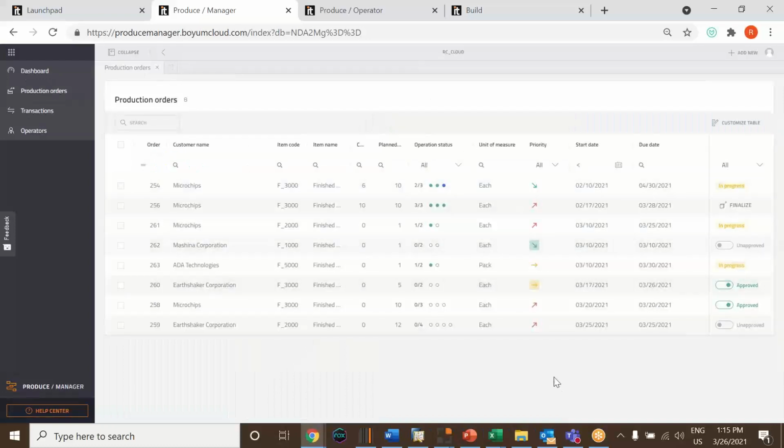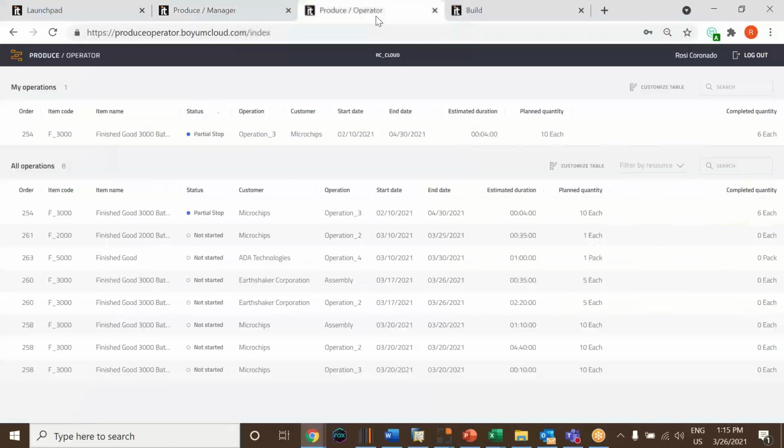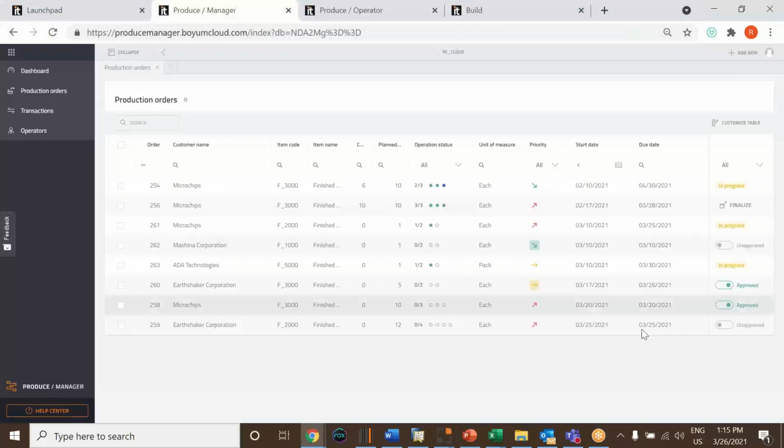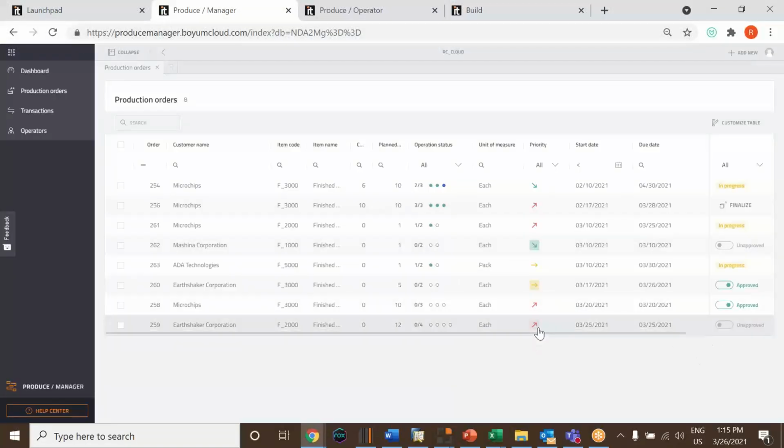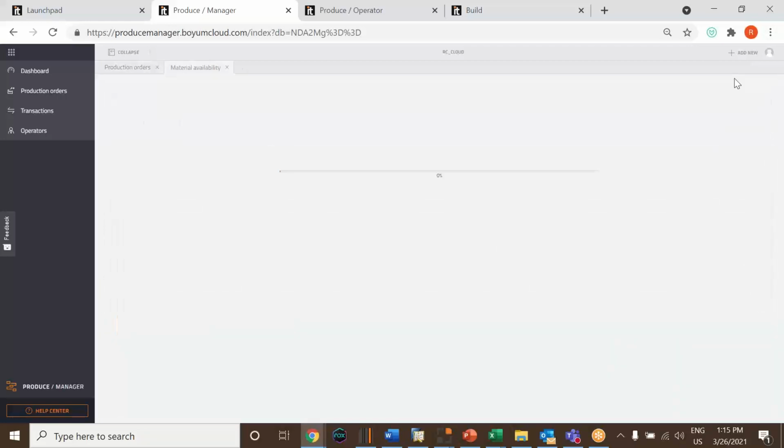I'm sorry, I have a little rough throat. If I go here, so you see this is unapproved. So that means 259, the operator cannot see. You see, it's not here. So you have control. You can say, okay, you know what? I really want them to start working on it. It's in high priority, or the customer called. So before you release it, you can click on here and you can actually come up here and say material availability.